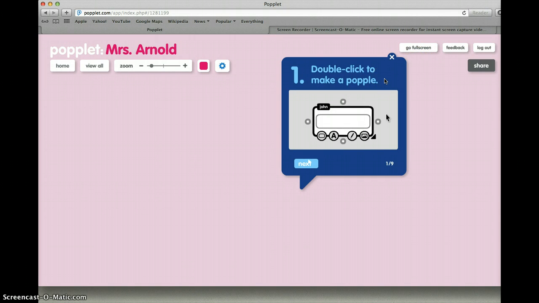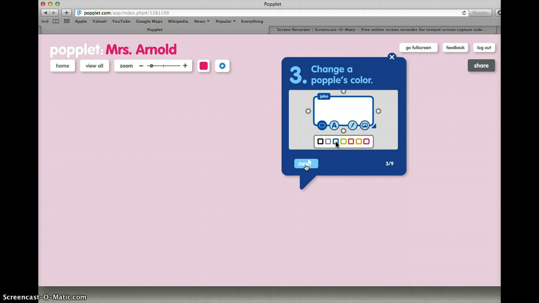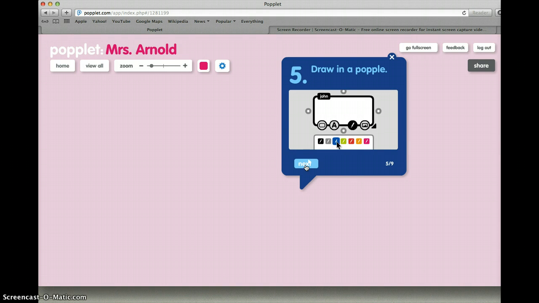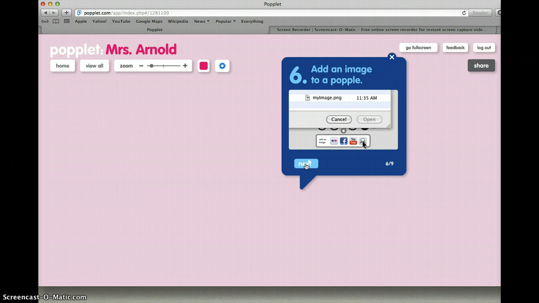So step number 1, I'm going to double click to make that Popplet. And you can see the little bubble pop up. You can type in the Popplet. You can change its color. You can change the text size. You can draw in the Popplet. Add any type of image, which we'll show you here in just a second.